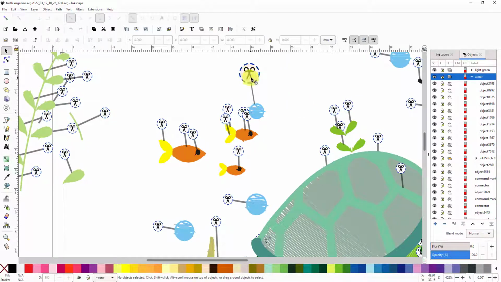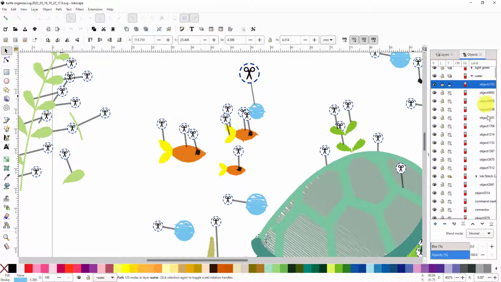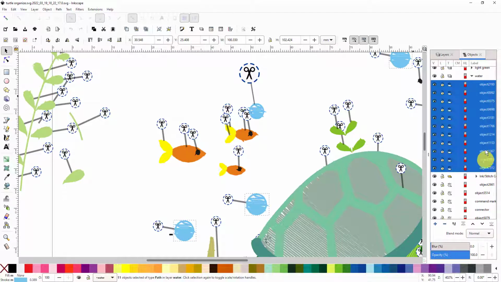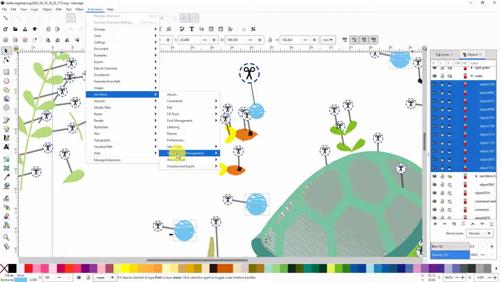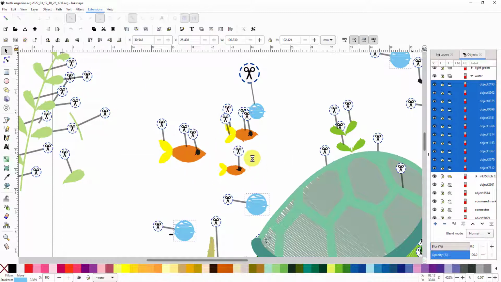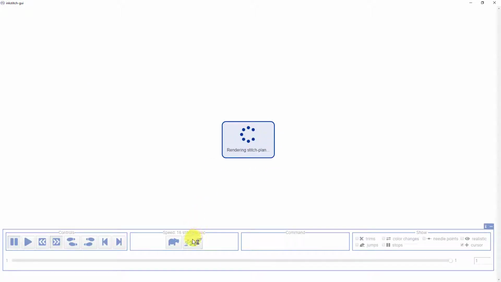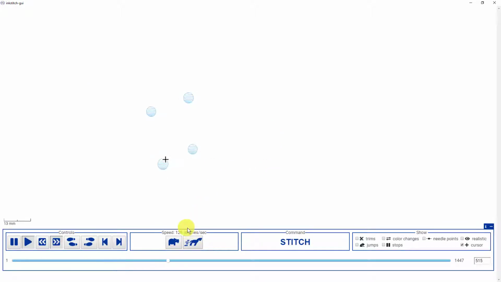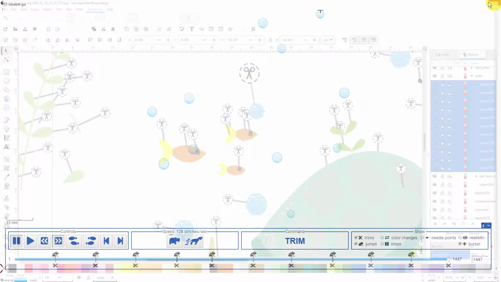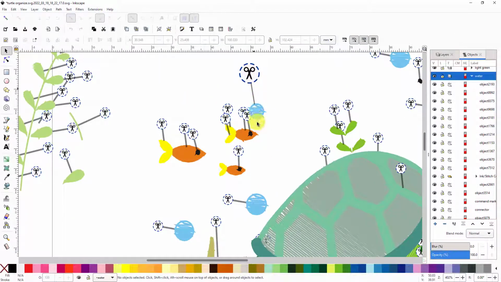So yeah, there we had created this trim thread, and now we can select them again, shift select, Extension, Inkstitch, Simulator, and now we can see we do not see that jump anymore, and there we can see the trims. Now we have the trims and the jumps, and they are all matching with each other. So that is how you can add a trim command.